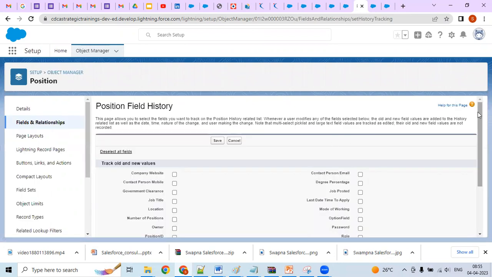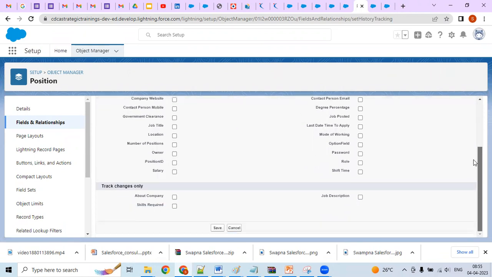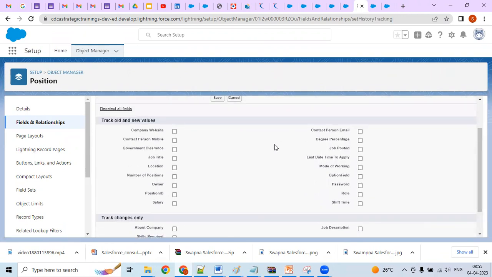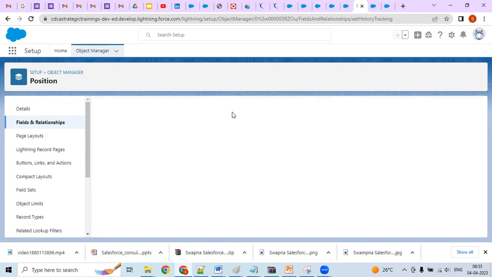Yeah. I think if you select these options, it might. Now, for government clearance, I want to set history tracking, or for any field like salary, I want to track. Save this.